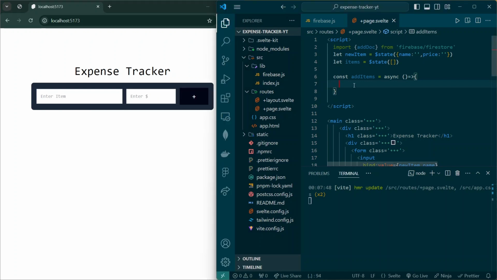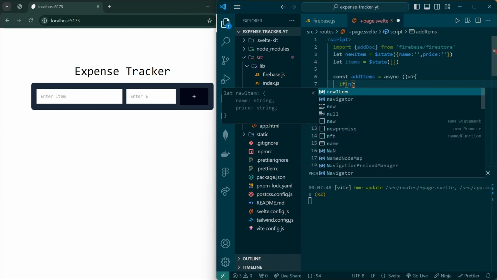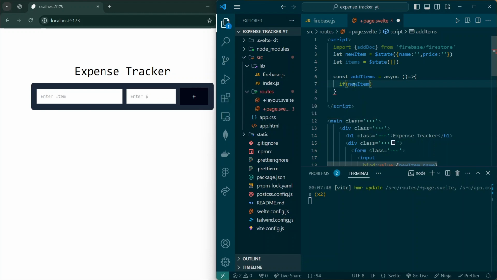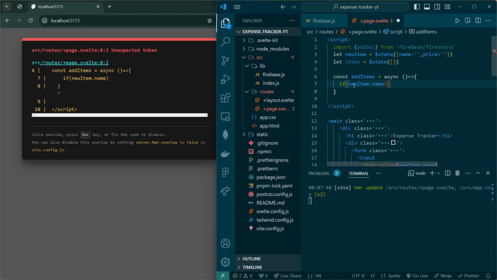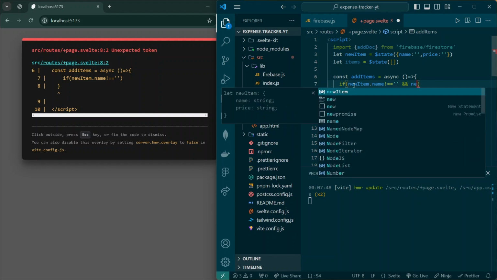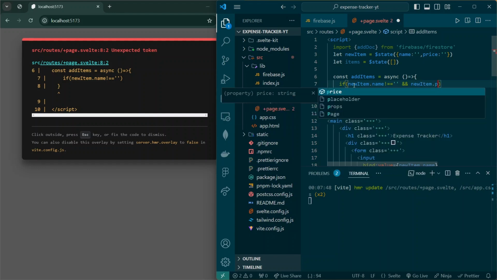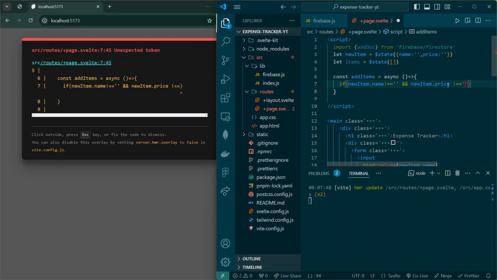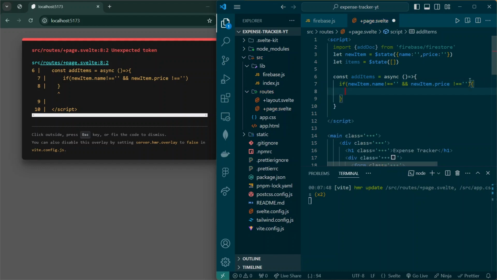So I'm going to come over here and say if newItem.name is not equal to an empty string, and newItem.price is also not equal to an empty string, then we are going to do something.